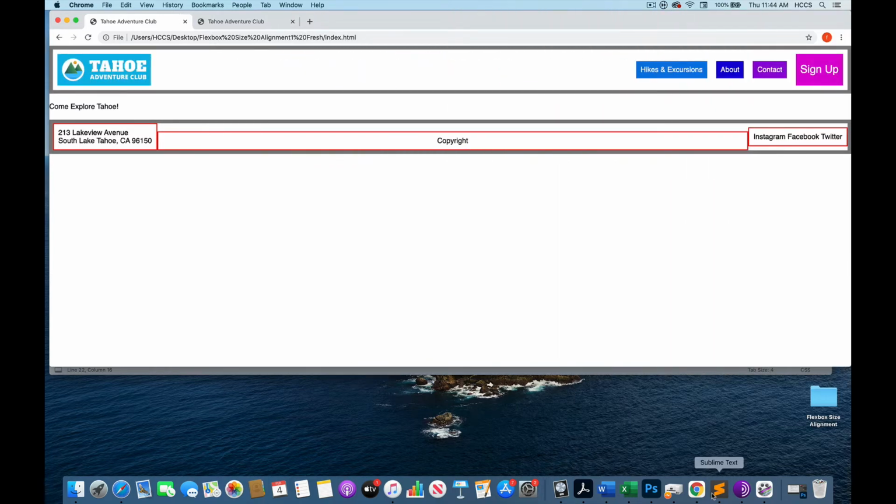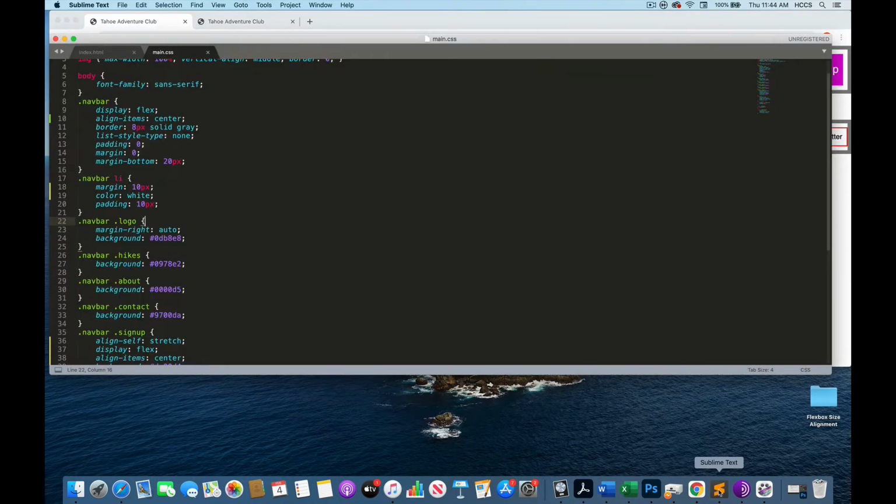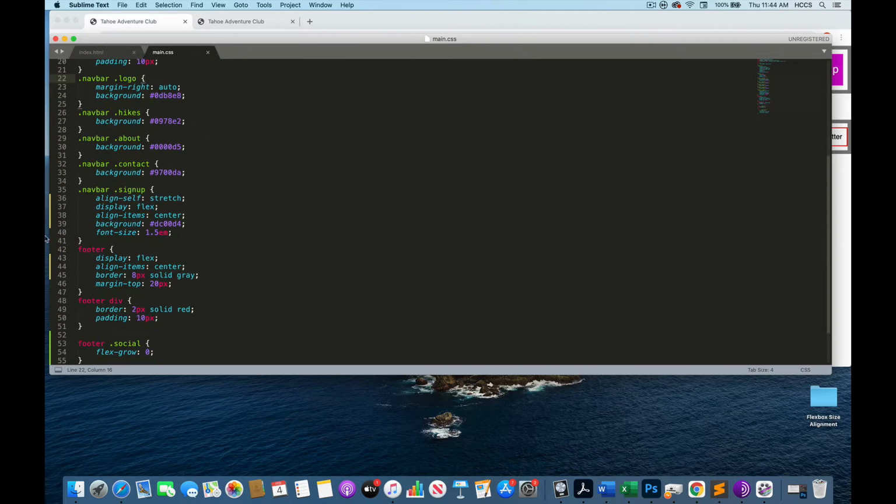So let's go to our text editor and go to our CSS page. And let's use a new CSS declaration with a flex-shrink for the sign up. So let's go to navbar sign up. Right here at navbar sign up.